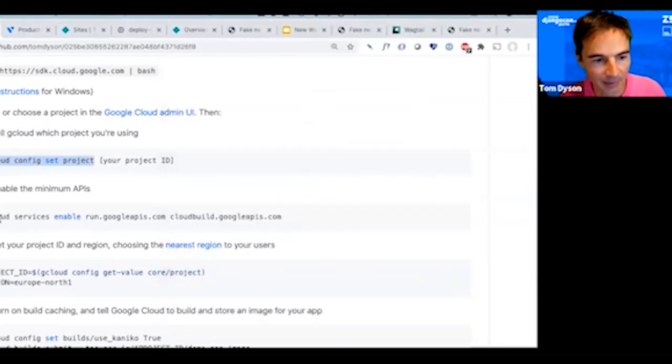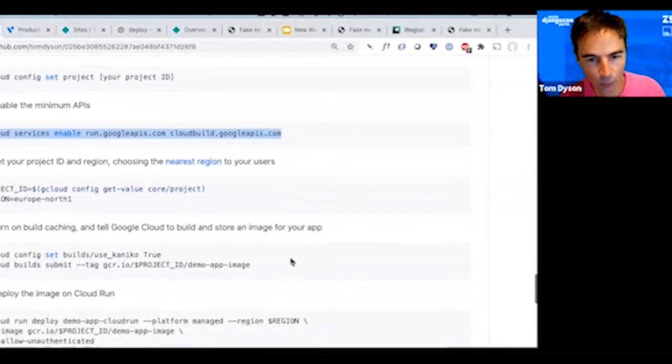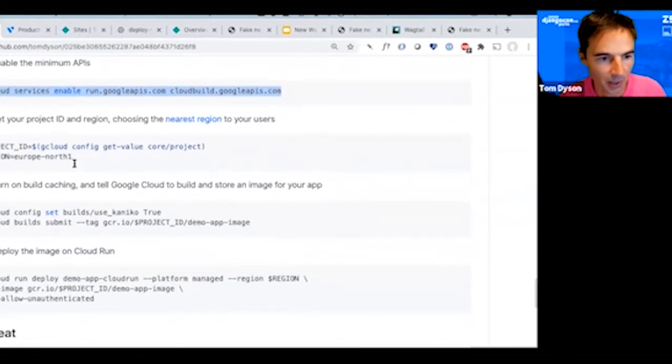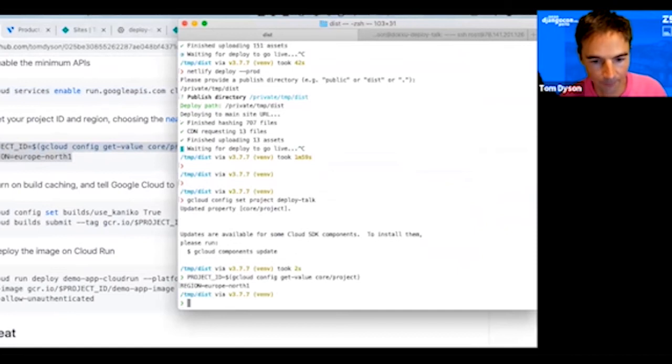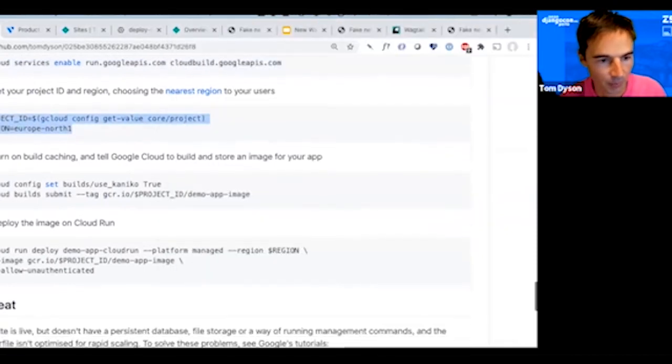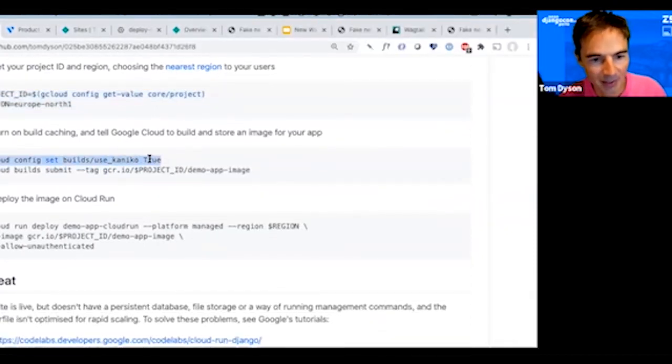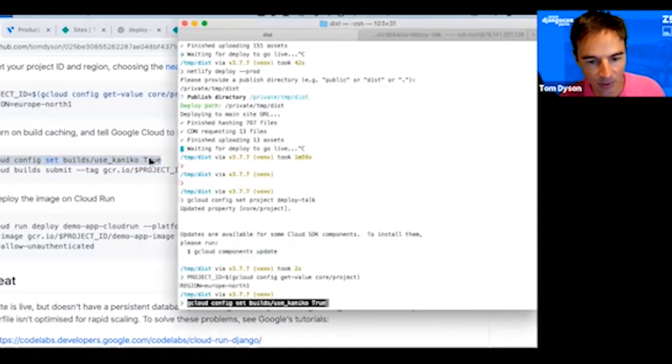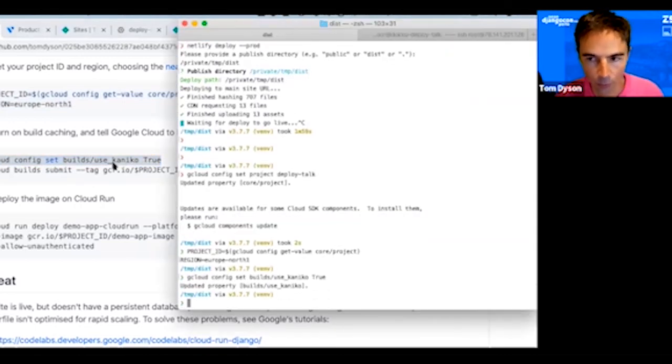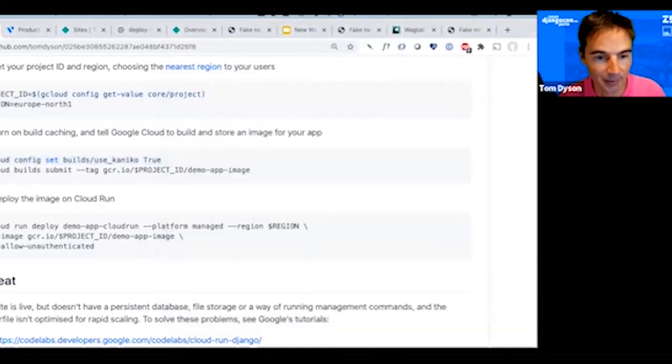And then you have to enable the minimum APIs, which I've done already. That says what bits of Google Cloud we want to use. You have to set your project ID and region. That's going to be useful for some shell scripts later. And this approach is going to be a little bit similar to the Dokku one, where we get a Docker image and we submit it.